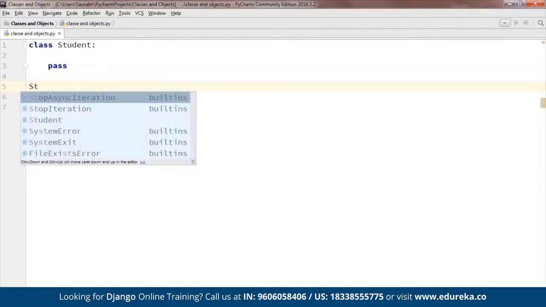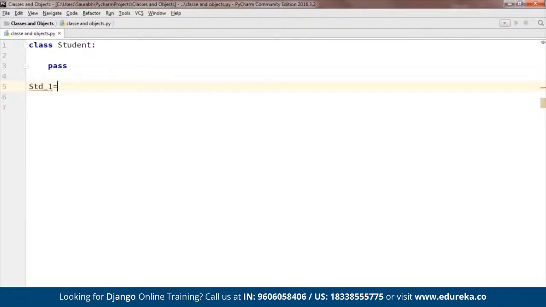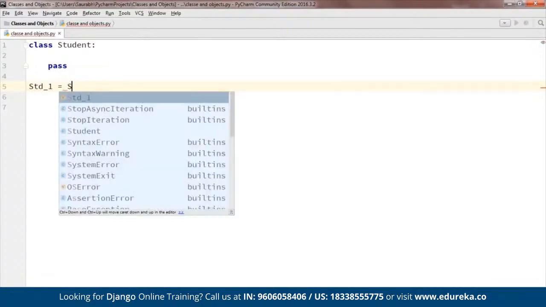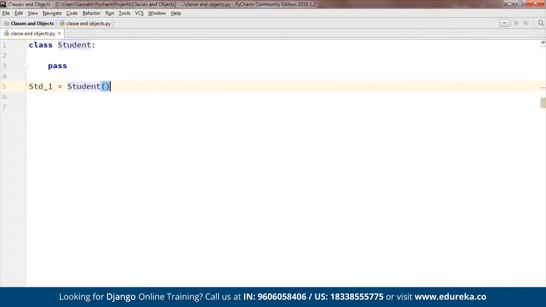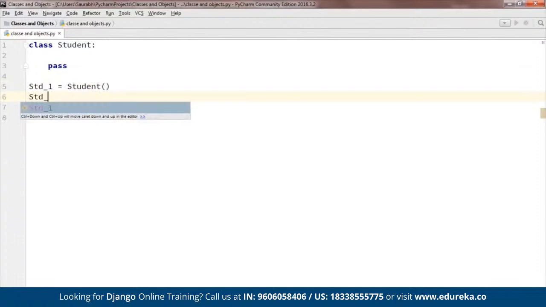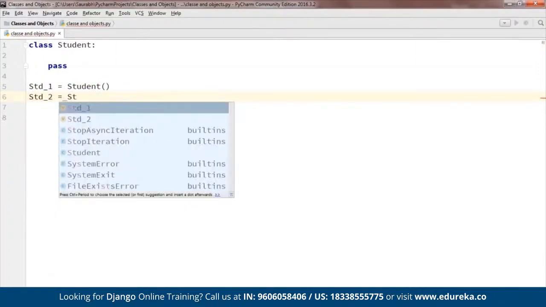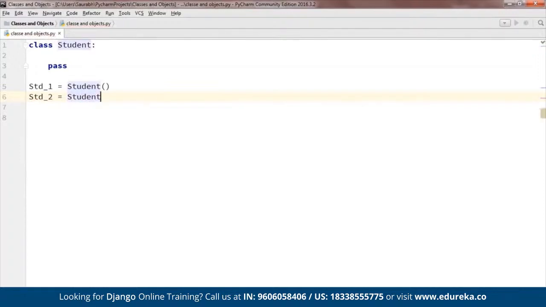So I'll type std_1 equal to, and the name of the class, that is student, and parentheses. Now I'm going to declare one more object and I'm going to name it as std_2 equal to, again, the name of the class and open and close parentheses.